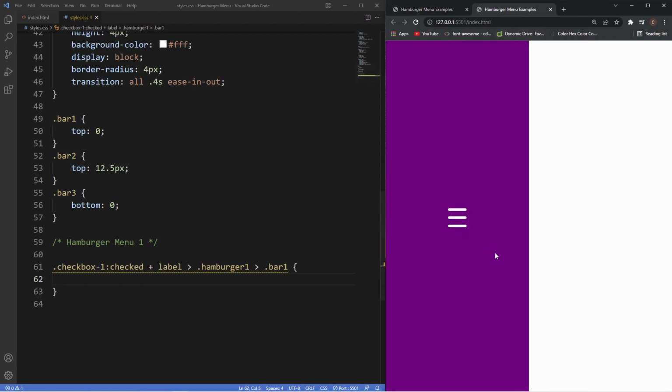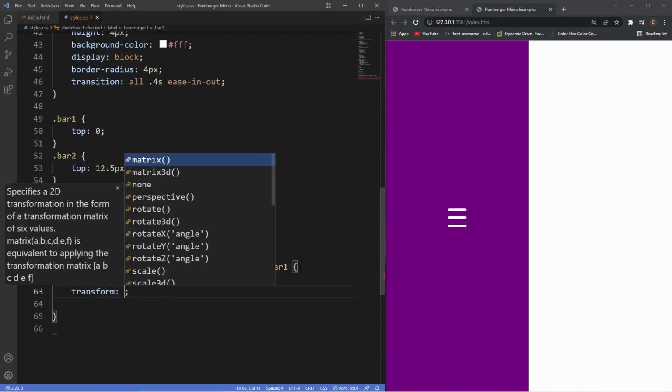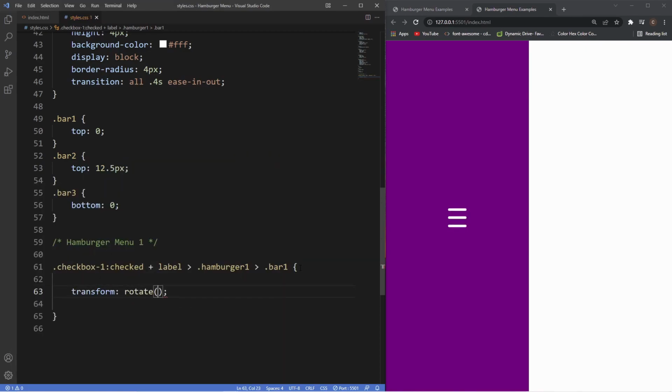So we'll head back into what we're working on here and we'll go inside the bar 1. So we'll grab the transform property and then we're going to rotate this by 45 degrees, and then we're going to grab the scale on the x-axis and shrink this down to 0.6. And if you take a look at the browser now, this is exactly what's happening to our first bar. It's rotating 45 degrees, and on the x-axis it's shrinking down to about almost half of the size.